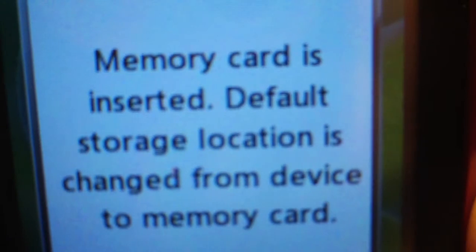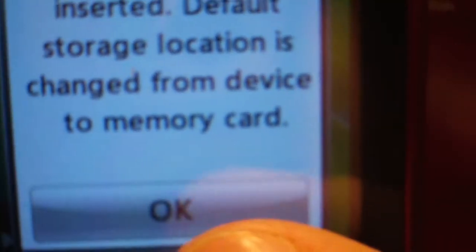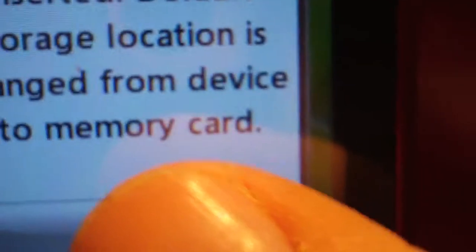Memory card is inserted, default storage location has changed to the device memory card. I did not read that right at all, but that's nice that it does that automatically whenever you put it in. I'm gonna show you a few customization settings.